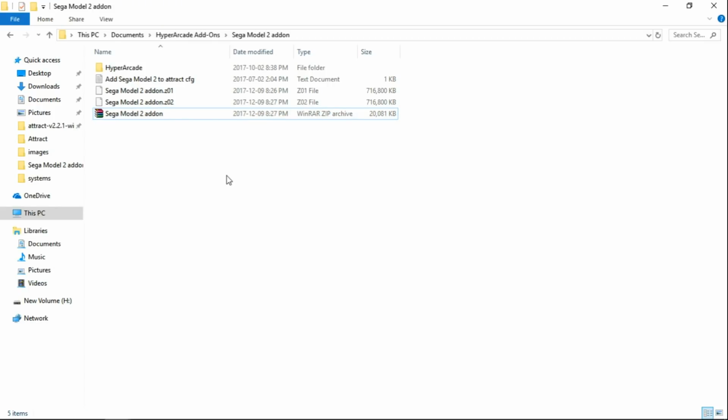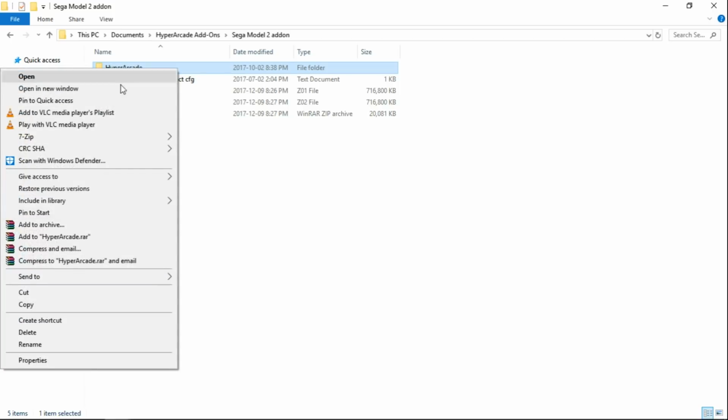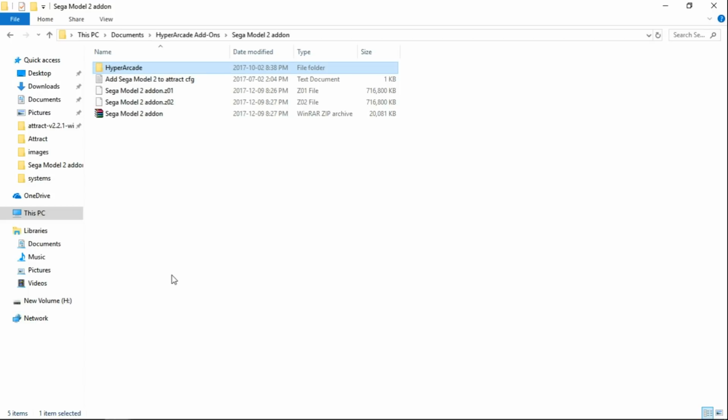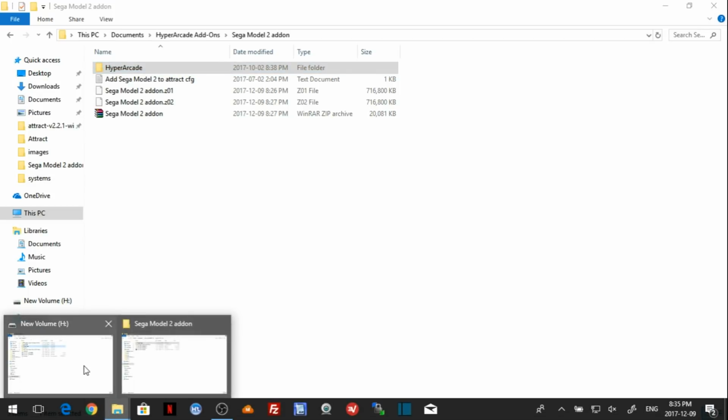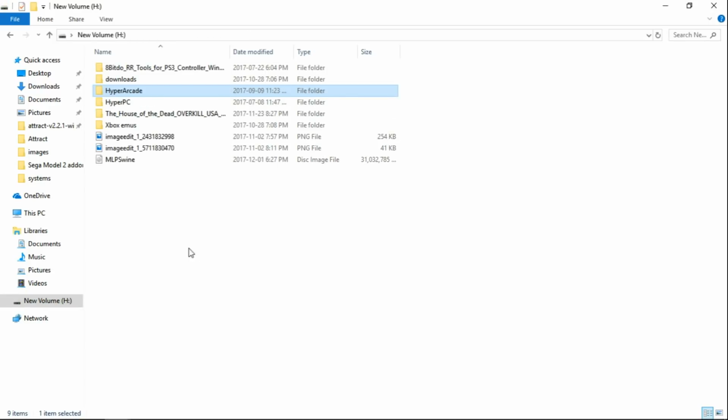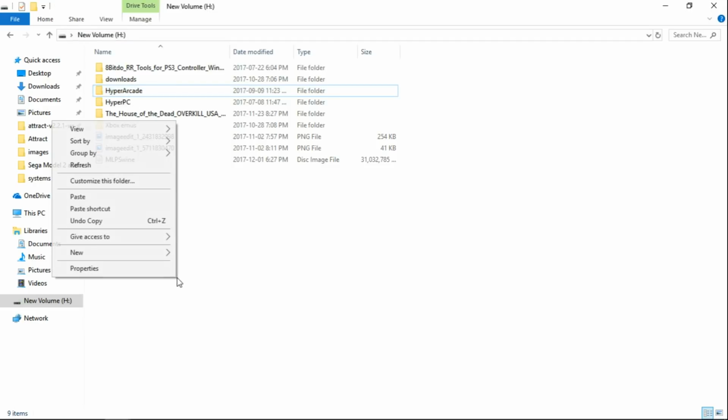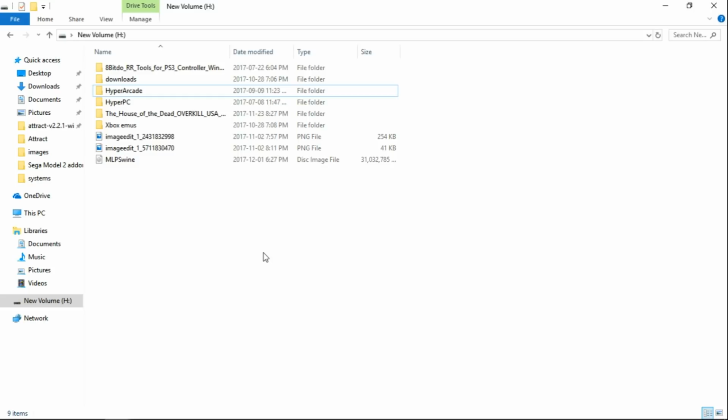Once it's done extracting, you'll have a HyperArcade folder as well as an add Sega Model 2 to attract config. First thing you'll do with the HyperArcade folder is cut or copy. Let's just say I was going to copy. Then we're going to go to the root of our H drive. You'll see your HyperArcade if you're in the root of H. There it is. You just right click here and click paste and let that copy over. I've already done it, so I'm not going to wait for it to copy here.